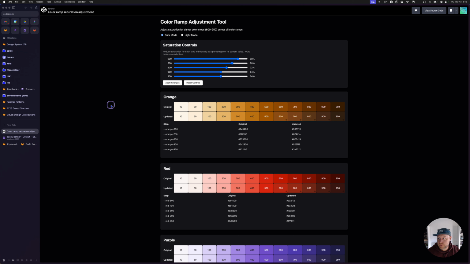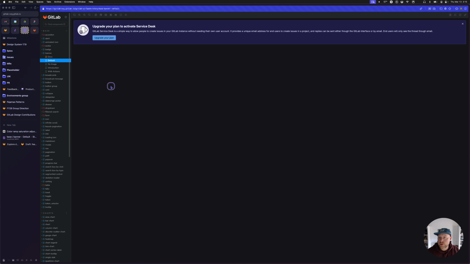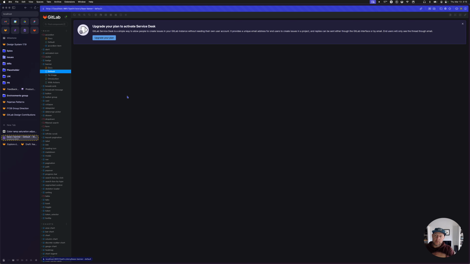So to that end, I've got an MR open locally, a branch open locally, and I've got one comparing here to what's in production. And I want to walk through just the impact of some of these changes. So let's do that quickly.